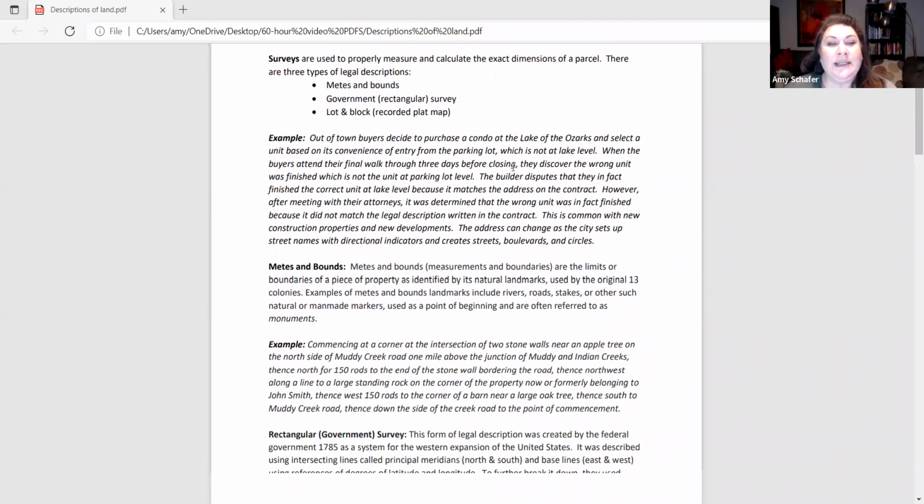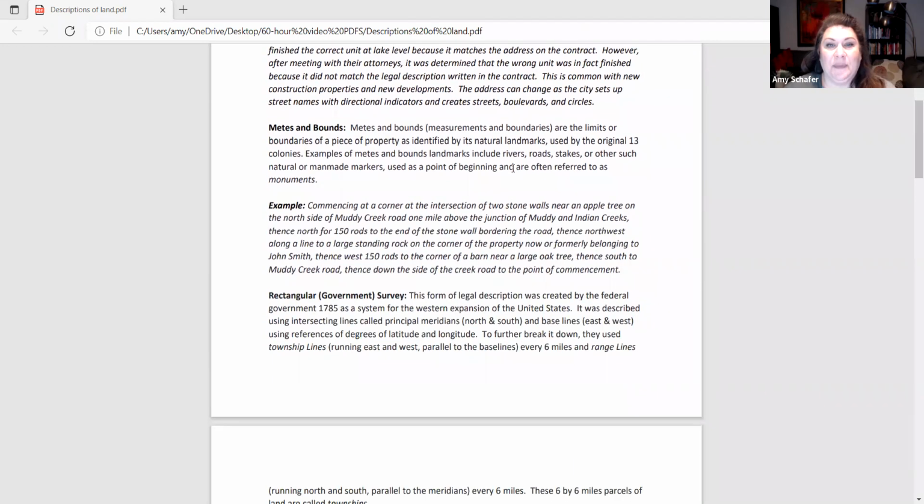The first one is metes and bounds, short for measurements and boundaries, that was used with the original 13 colonies. What they would do is they would start at a point of beginning, also sometimes called a monument, which was maybe an intersection of a street. They would give you details all along the property and return you back to the beginning.